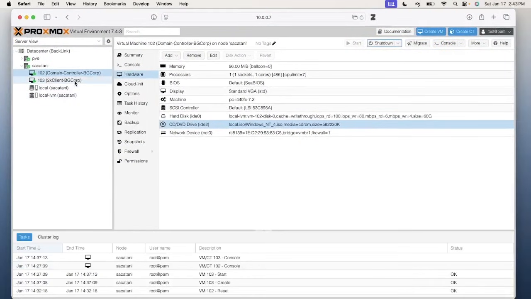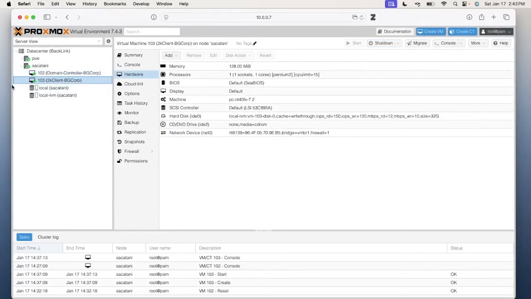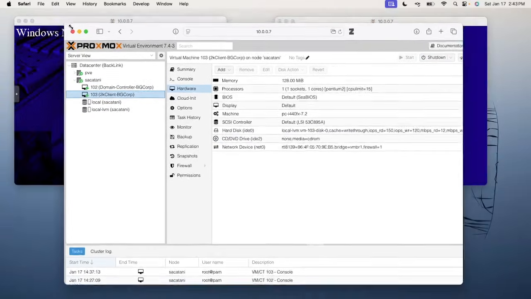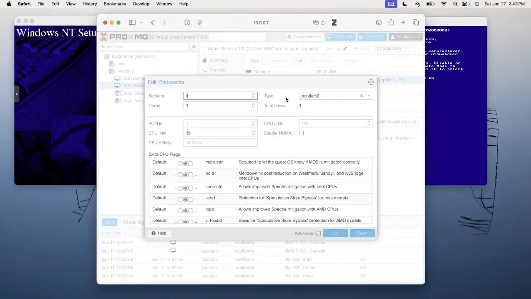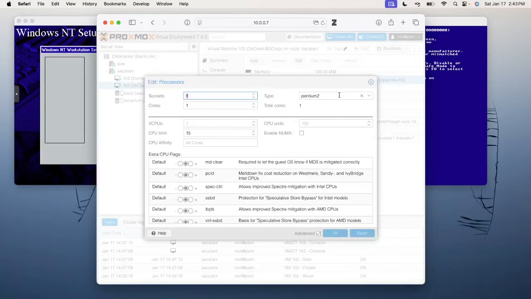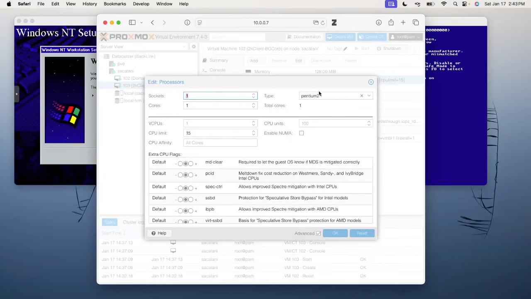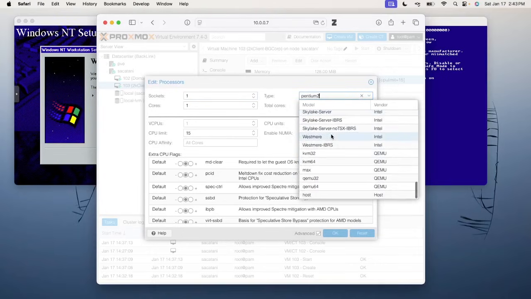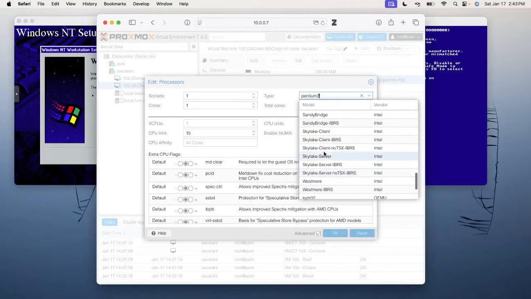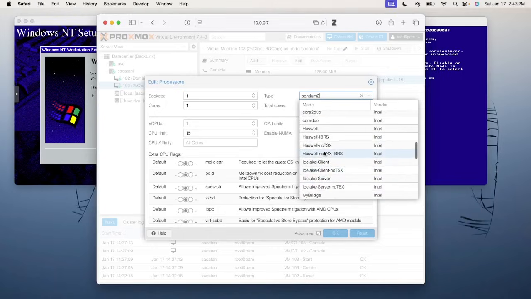So I'm going to switch back over here to our Proxmox. I'm actually going to make this window a little bit smaller because I feel like it doesn't really need to be this big. Yeah, here we go. Here's our processor, Pentium 2. I have a feeling it's just this specific type. I'm going to switch this out for just KVM 32, I guess. I'm not really sure what to switch it out for.